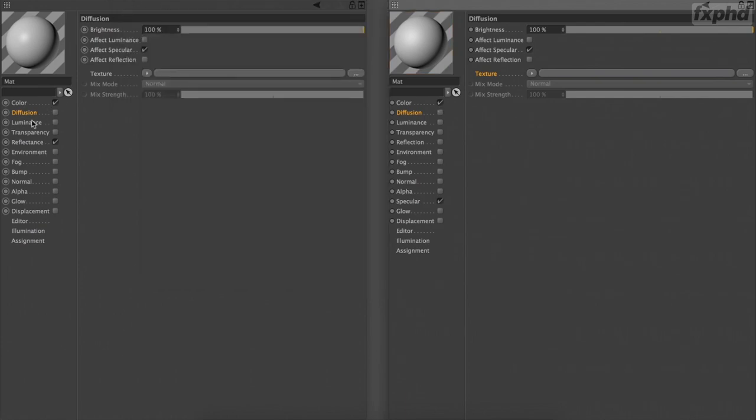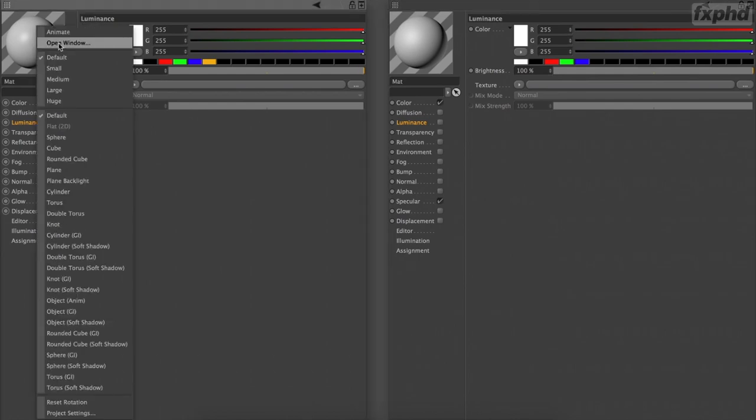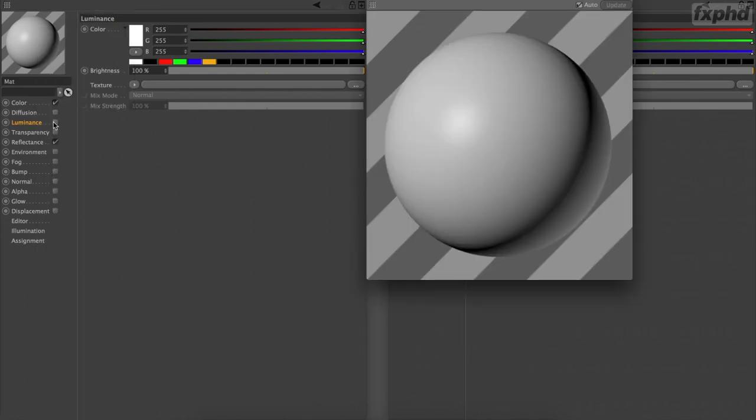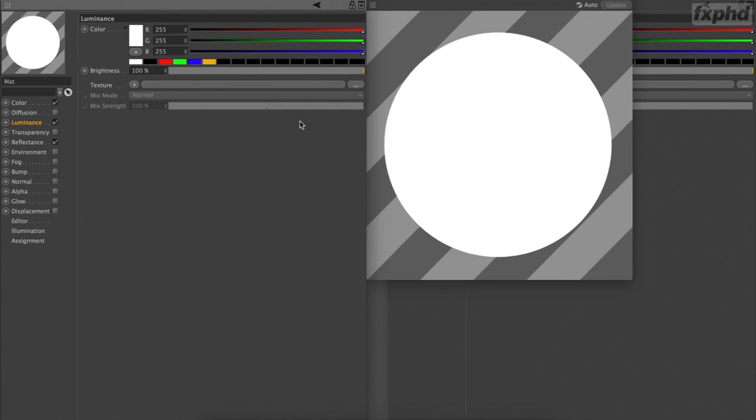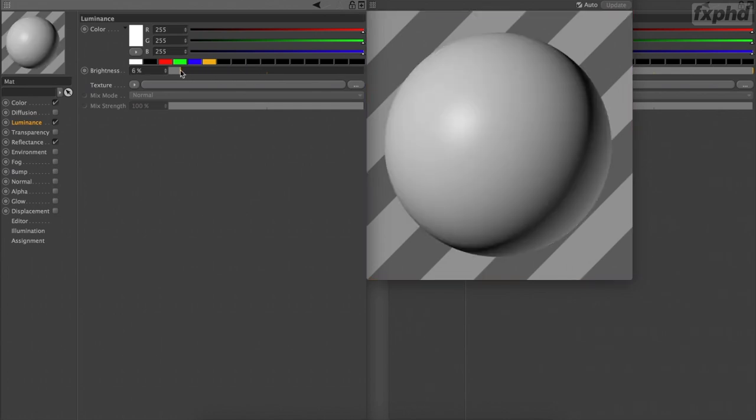Next down the line is the luminance channel, and there's no change between R16 and R15 in luminance. And in this channel, as we stated earlier, this is where you can turn a texture into a light source. And you apply this to an object in a globally illuminated scene. This will actually generate illumination and light into your scene. And this is controlled with the brightness slider. The lower you drop the slider, the less luminance the object gets.